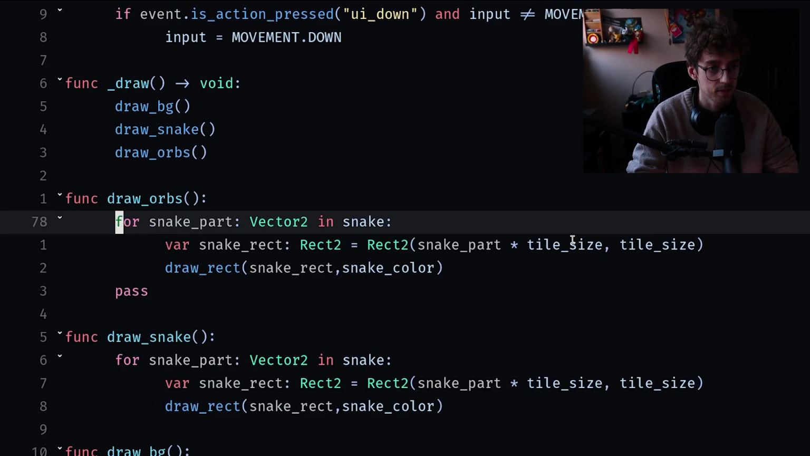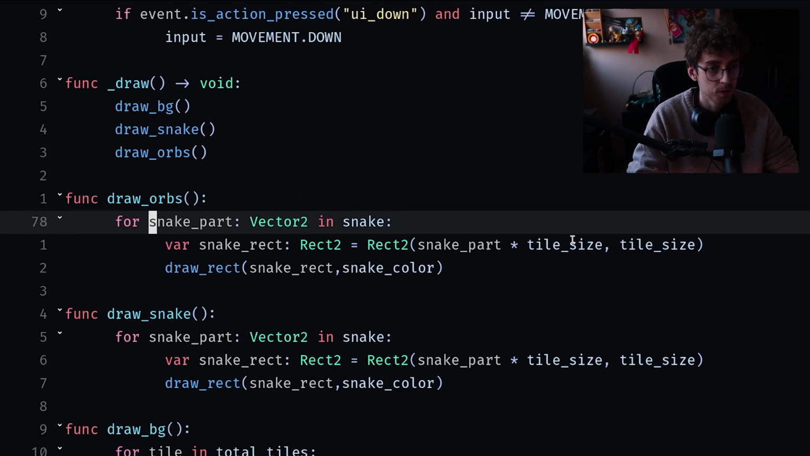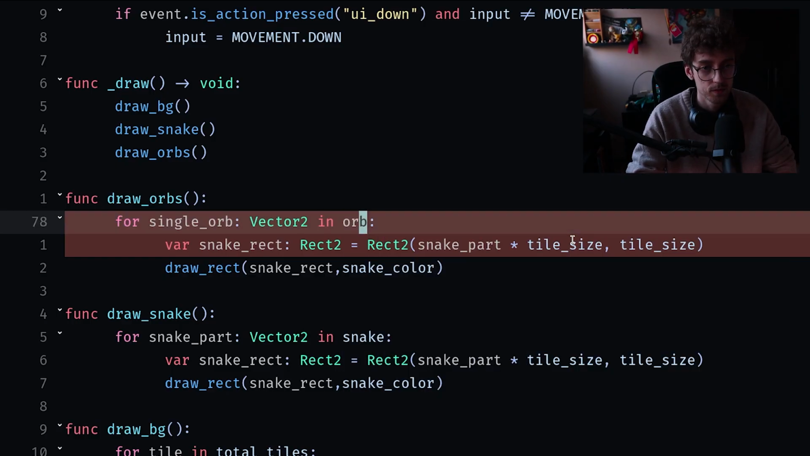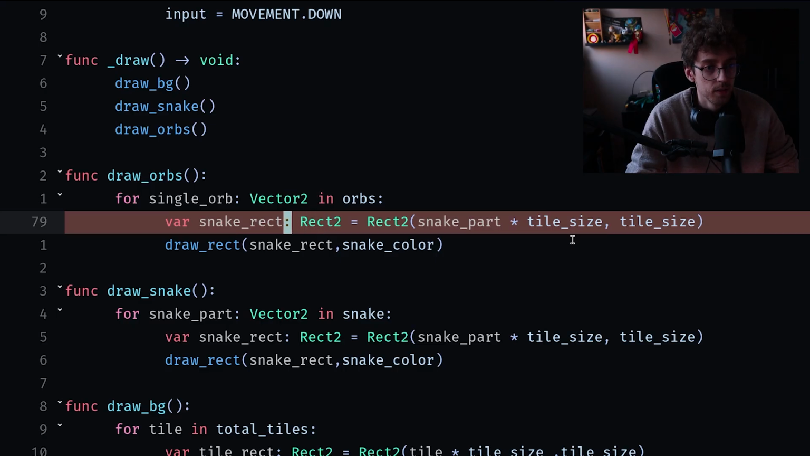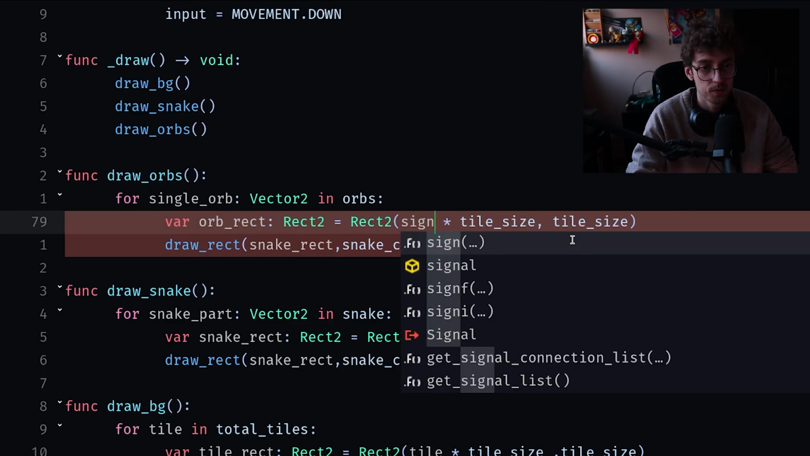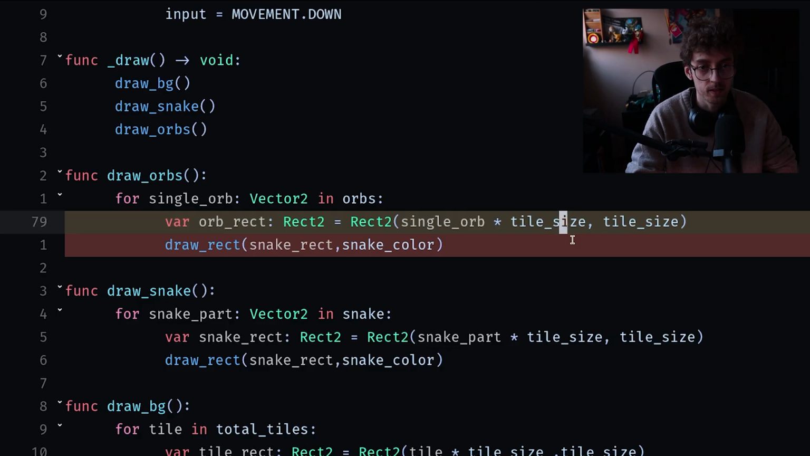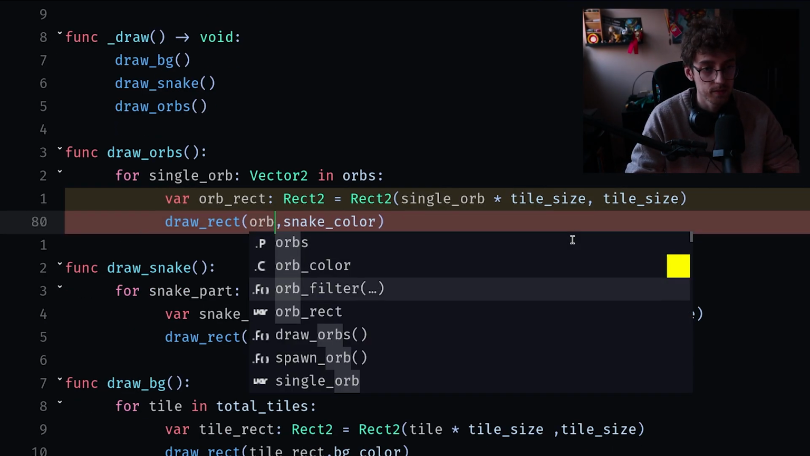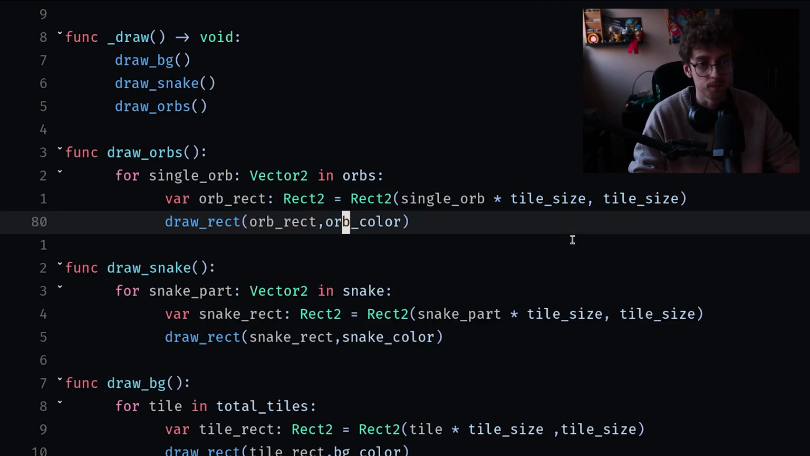Because it's essentially the same thing for single orb and orbs. Variable, well, I guess we need an orb rect, right? Orb rect is equal to single orb times tile size, yep. And then draw rect, orb rect with orb color.